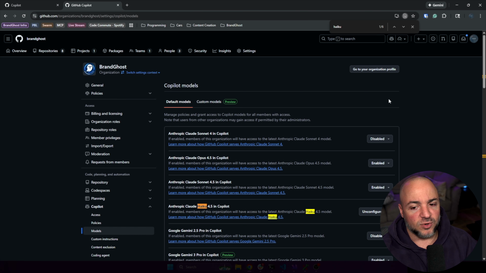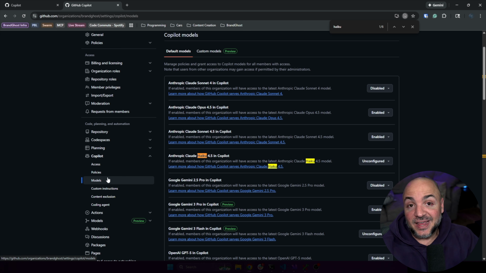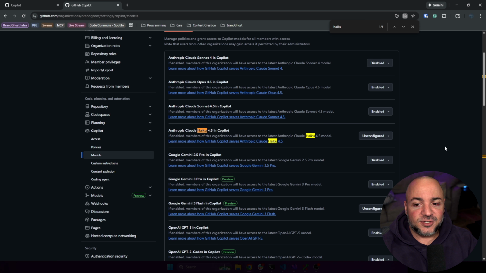You can press that and it will go between. I just have it open in 2 tabs. Getting to this page is a little bit different. So in your organization settings, there's a Copilot section, and then they actually have a models section. Go figure, right? That's a little bit nicer to have it pulled out. You'll also see in here that I have some enabled, some disabled, and some just not configured.